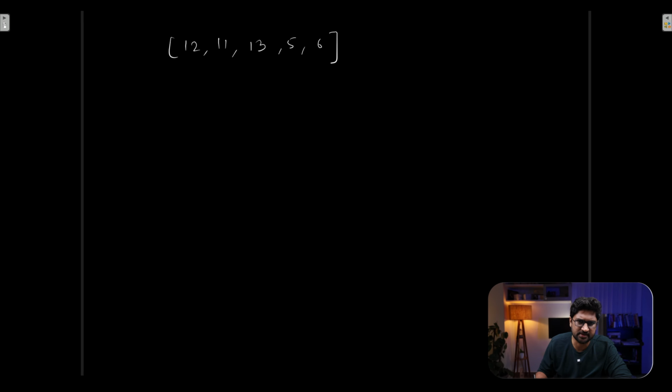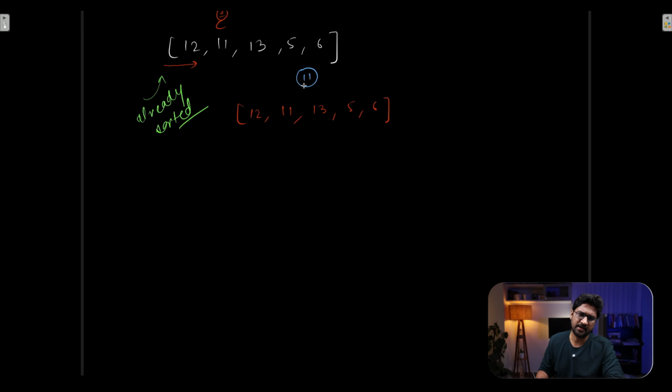Now if I look into this array, if I first look only till the first element, and there is only one element, it means this portion is already sorted. So I start from the second element, because if there is only one element, it will already be sorted. Now right here is 12, then 11, then 13, then 5, then 6. Now I need to deal with 11, and I have to insert 11 in such a place so that these two become sorted.